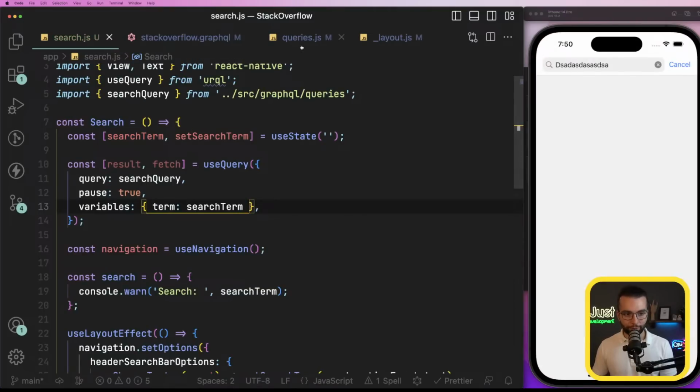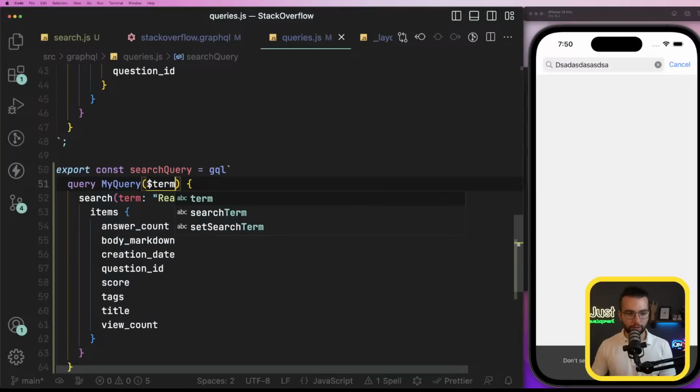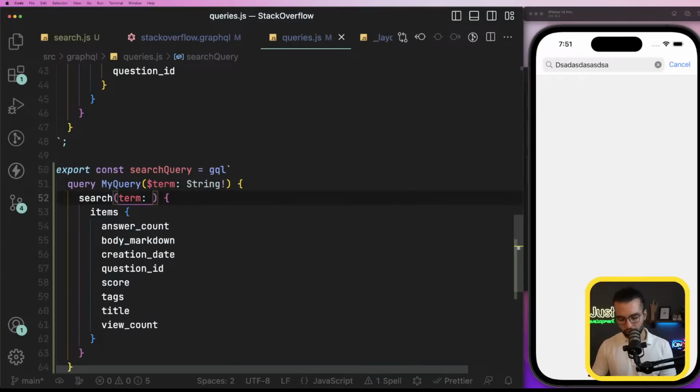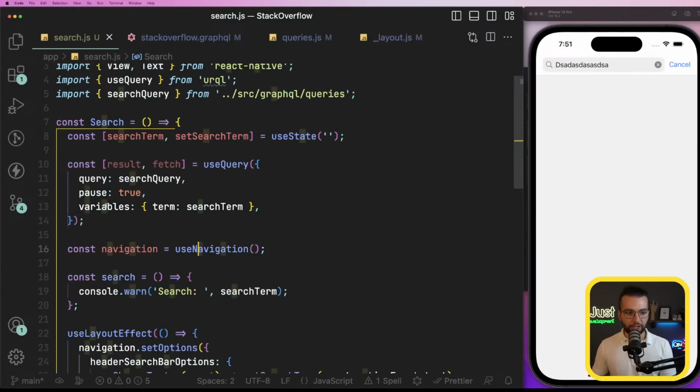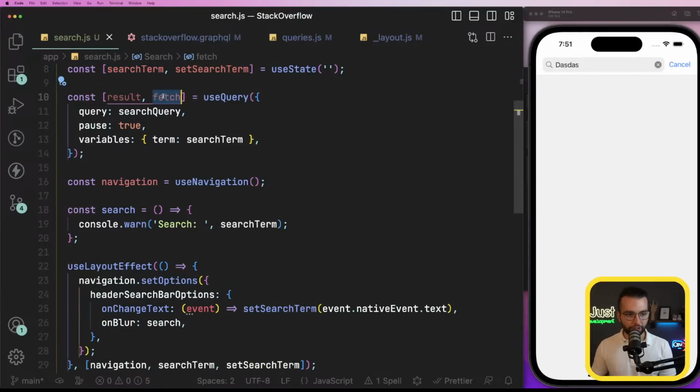We need to double check if our query actually has a variable. No, it has a hard-coded variable. So let's make sure to send this variable here as term, which is a string, and we replace the hard-coded value with this variable term. Now from our page we can send variable term from the state that the user writes, and we fetch it when we call this search.